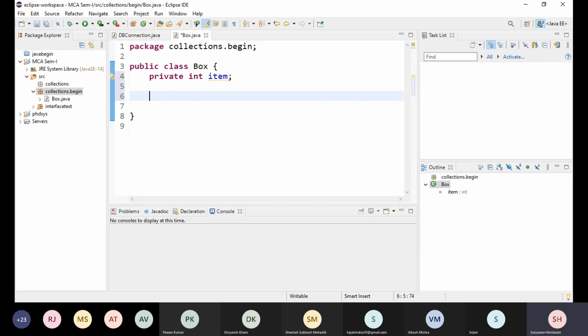Then who is going to create it? We are not writing it. Then who is going to create it? The compiler is going to create it for you, and the compiler is going to create the constructor for you like this, and this is going to be called a default constructor.